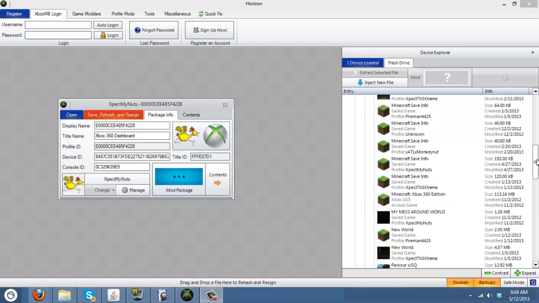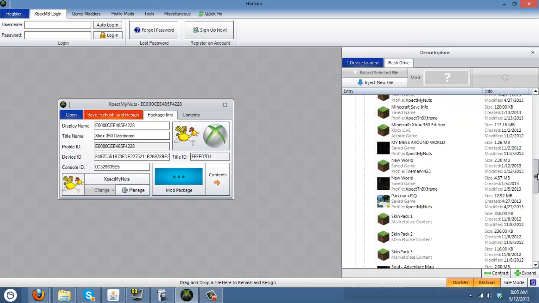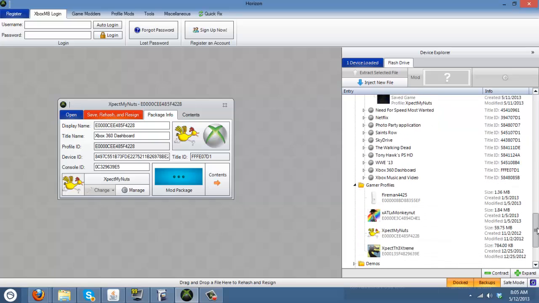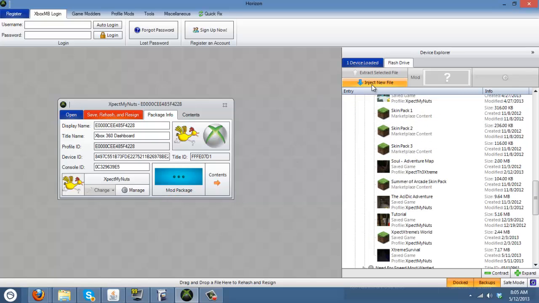Alright guys, so once you take your USB, put your profile on it, and then put your USB in your computer, you need to download Horizon. I'm going to put a link for it in the description. Once you download Horizon, go to the Gamer Profiles folder, drag your profile out into the checkerboard area, and you need to inject a new file.